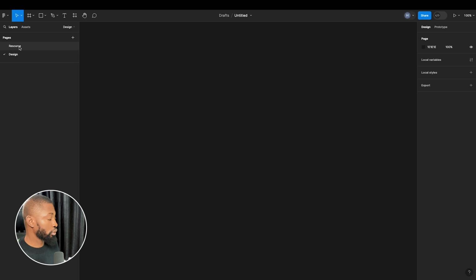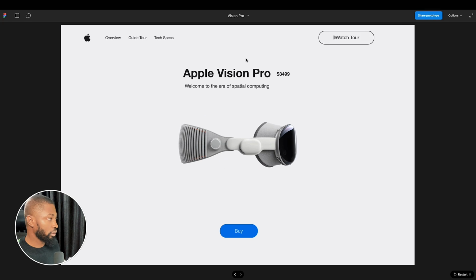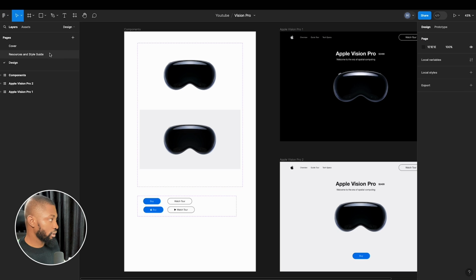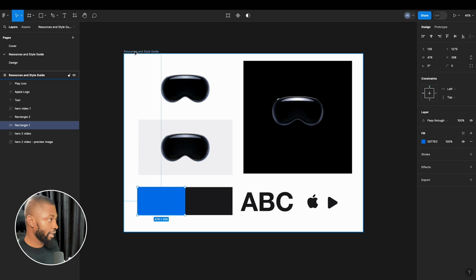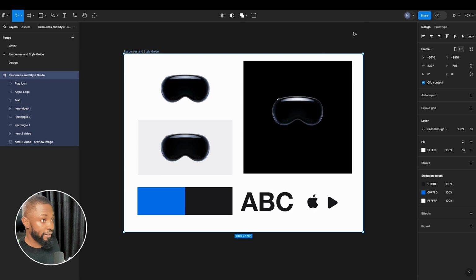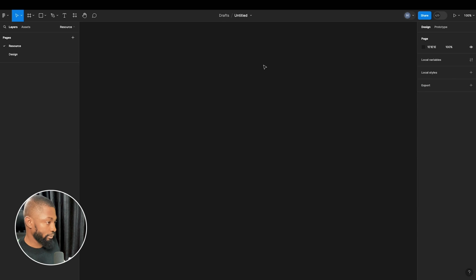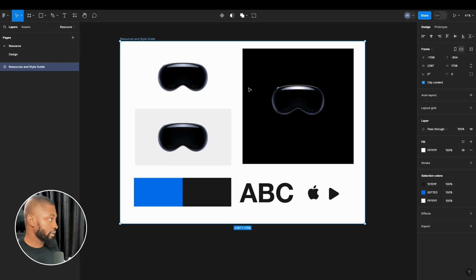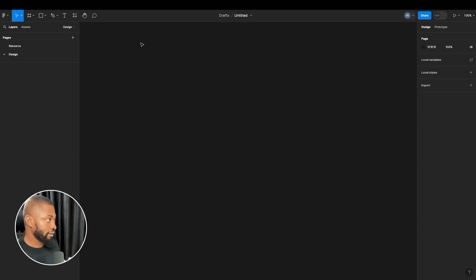Now, having these two pages, I want the resource page to contain the resources. If you have opened the link, like I mentioned, you're going to get access to the resources. So I'll just go to the resources and style guide, and I'm going to just copy this and come to my design and then paste the resources here. Then the next is my design where I'll be designing.